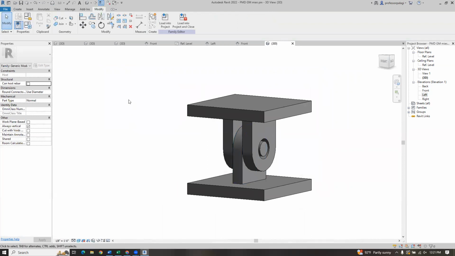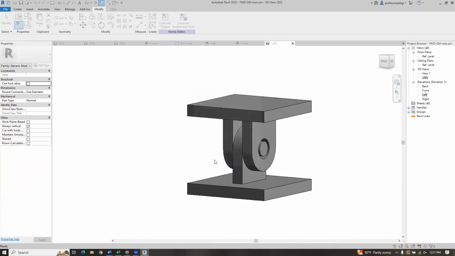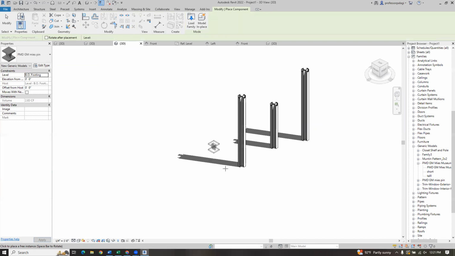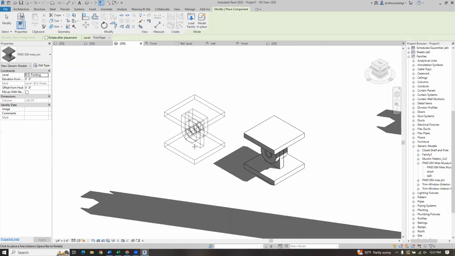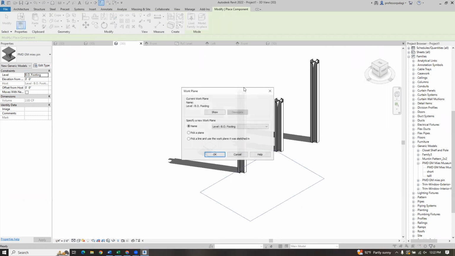So, different ways to think about this. Let's just load it into the project, because there would be lots of times where you might have this at different locations. We could also rotate it with spacebar. Generic models do that, where you can rotate them after the fact. But I want to, let's say SW, big, okay.